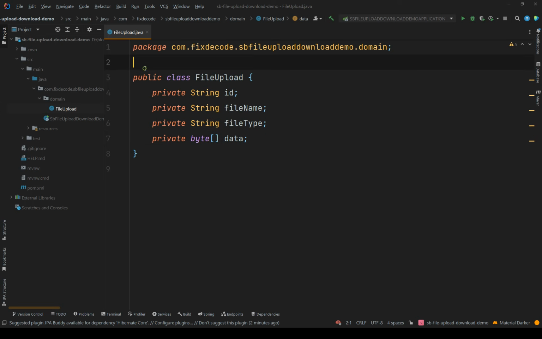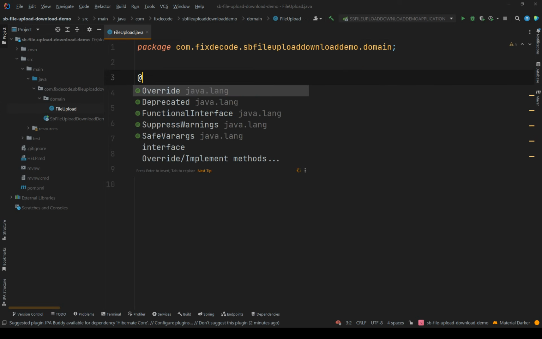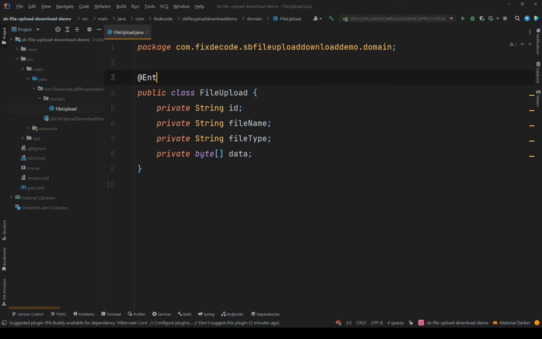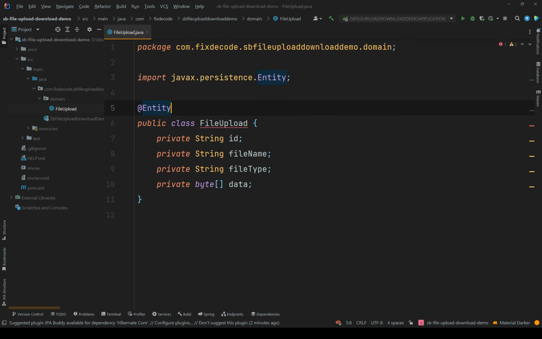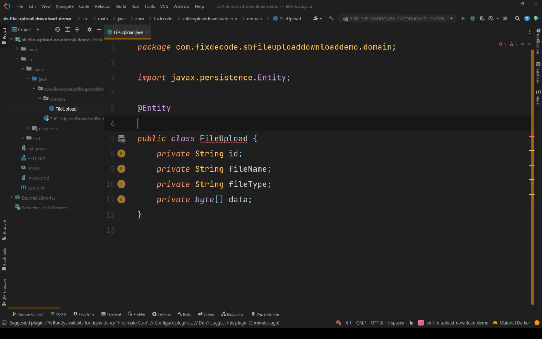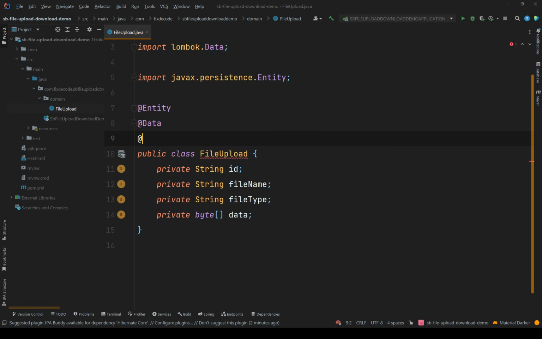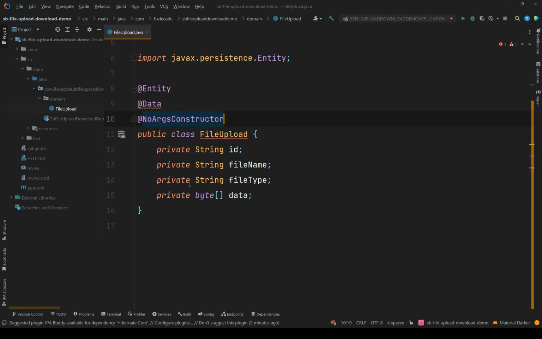And for this, we are going to have a couple of annotations here. The first one is the entity, the JPA annotation that will help us convert this class to a table in our database. Now we're going to have the Lombok for getters and setters, and we're going to have the no-arg constructor for the default constructor, because we're going to generate a constructor that will have this attribute for us.